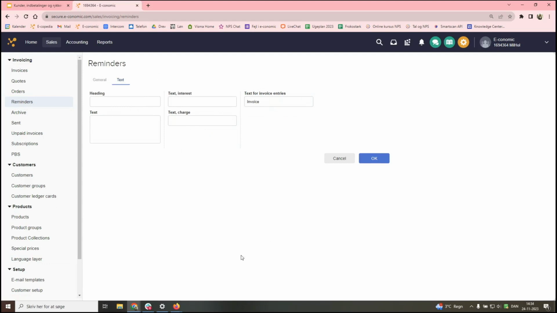Then we go into text again, and we can see that it has remembered the text for invoice entries. In the heading, I just type in reminder 2. On my reminder 2, I have interest and charge, and here we'll like to say interest up here, interest charge. So my customers can see what the numbers we entered for interest and charge relate to. You can also go back here in charge. Just put it like this. So my customers can see what it actually is.